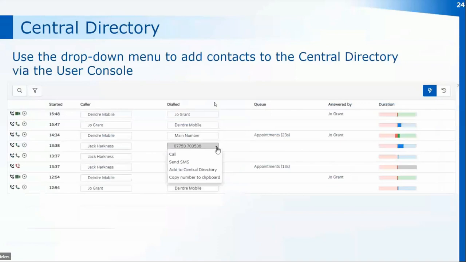You can also add new contacts to the central directory via the user console. So here we've got a display of the calls list from the user console, and we can see that I've made an outbound call to a contact number. If I then wanted to add that to the central directory, there'll be a little drop down just next to the number, and I can select Add to Central Directory from that drop down.